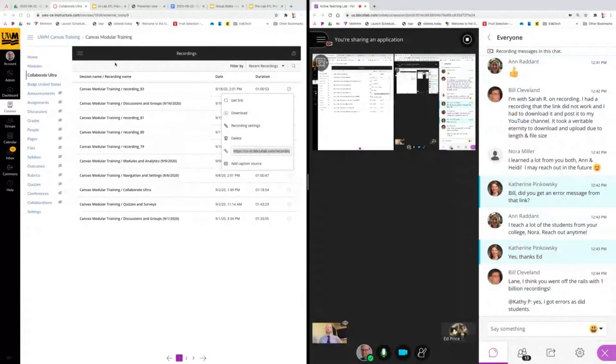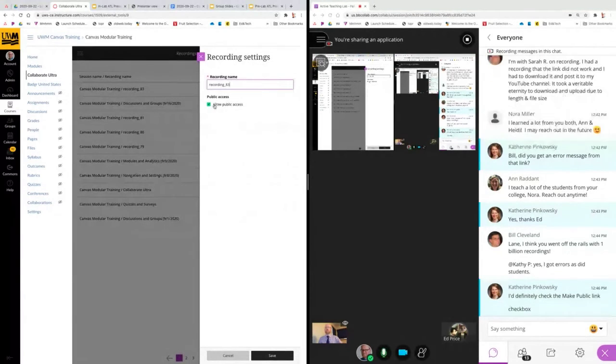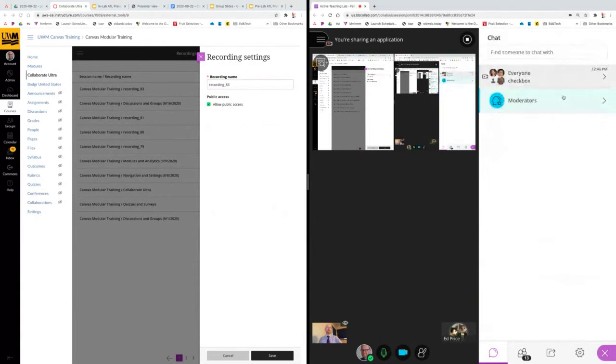And that's how I test everything as well. If I have a problem, I just go to Collaborate Ultra, or I go to an incognito browser. All right. Yes, check out the make public option. So record settings, and make sure it's allow public access. Hit the checkbox. Excellent. All right.